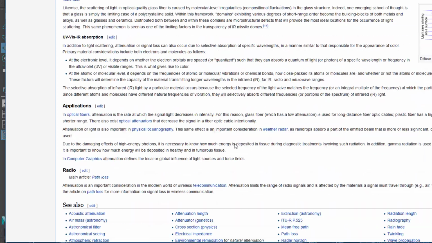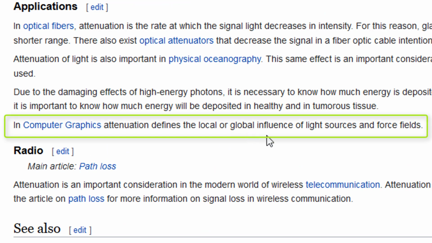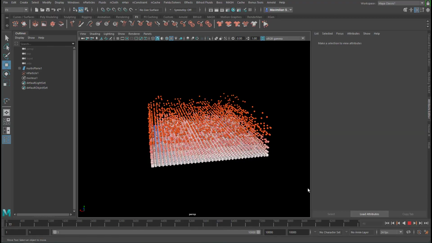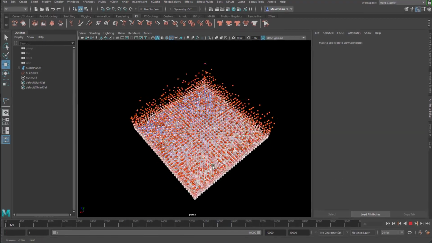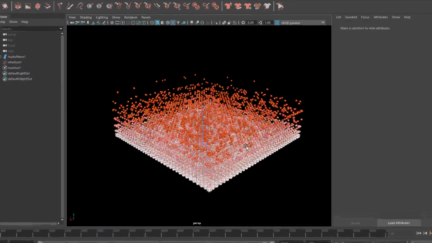Very well, I just entered a new sentence down here into that article, and that sentence is under applications. In computer graphics, attenuation defines the local or global influence of light sources and force fields. This is a particle system. Nothing about attenuation at this time now.